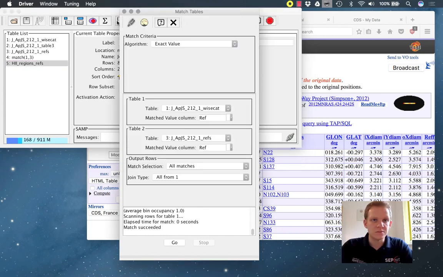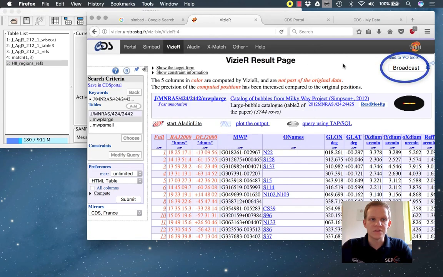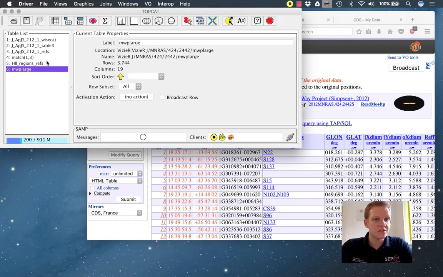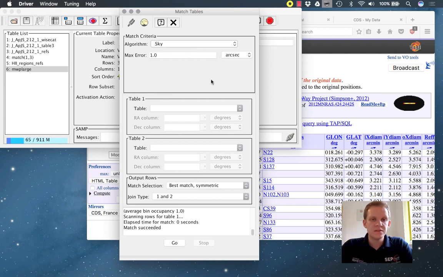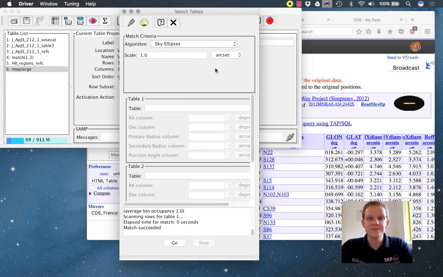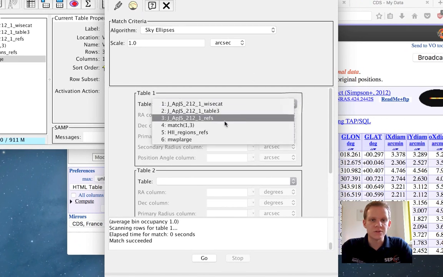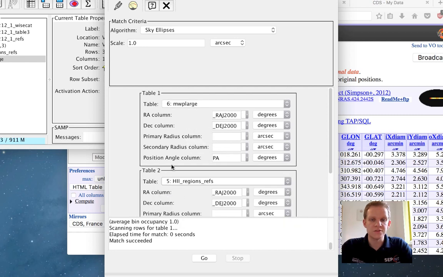So back to our original idea of matching up these catalogues, we note that we still have the Milky Way Project data open in VizieR. So again, we can just click broadcast and send that straight over to Topcat. So we now want to match these two catalogues. We have a toolbar button for the match tables here, and we're now going to match by positions. And seeing as these objects are actually diffuse objects, we can match them entirely by their ellipses. So we could have done this in Aladin as well. We're going to leave the scale at 1 arc second this time because we're going to find the actual crossovers of these regions. So we'll select the bubble catalogue there and the H2 regions here.